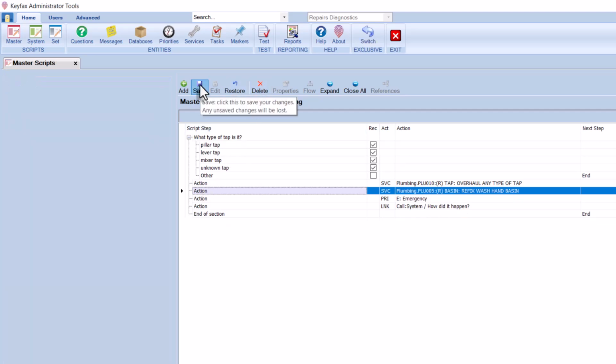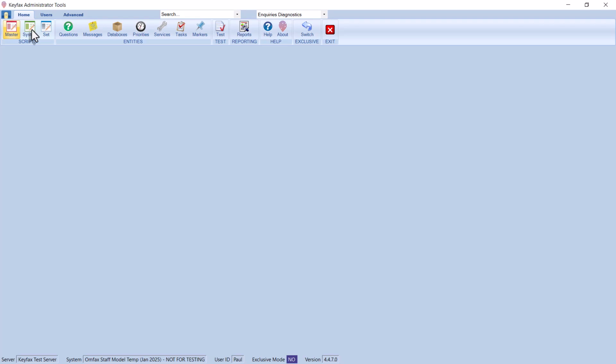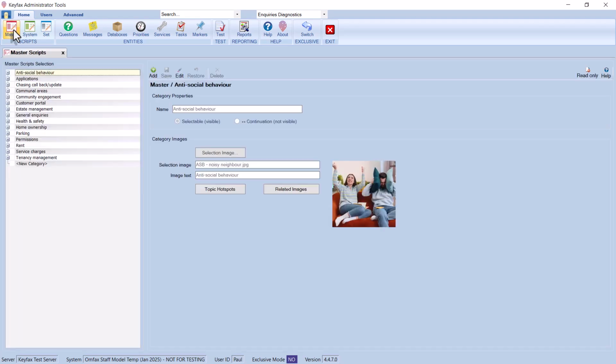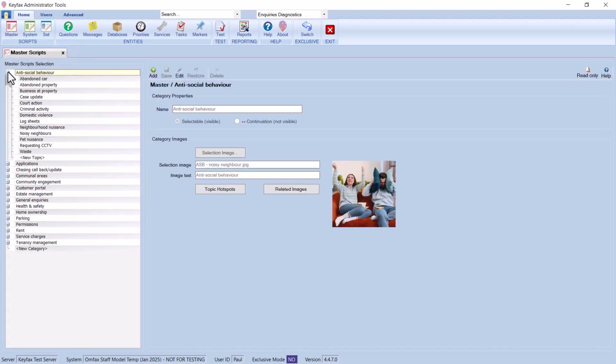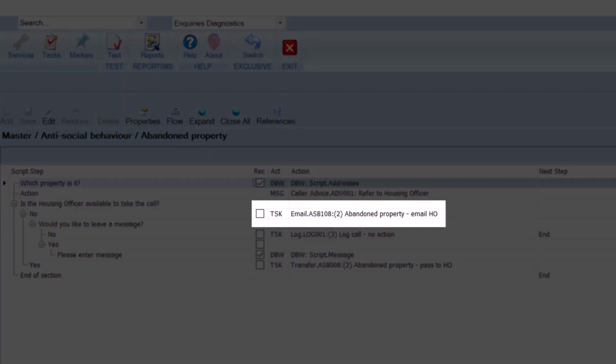OK, let's look at overriding a task. Select Inquiries Diagnostics from the Script Type menu. Click Master. We'll select the Abandoned Property topic. The script has a task as indicated by the abbreviation of TSK. It has a default priority of 2.